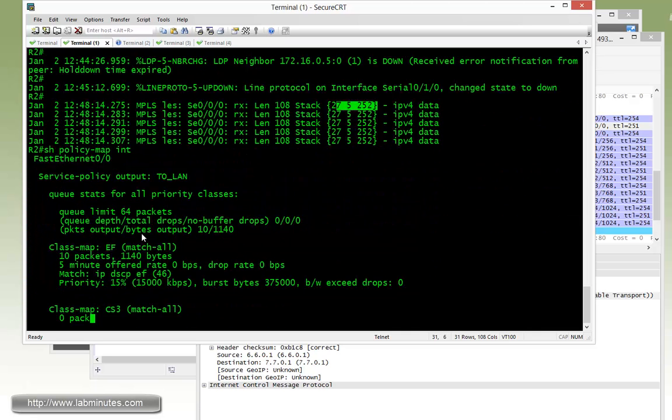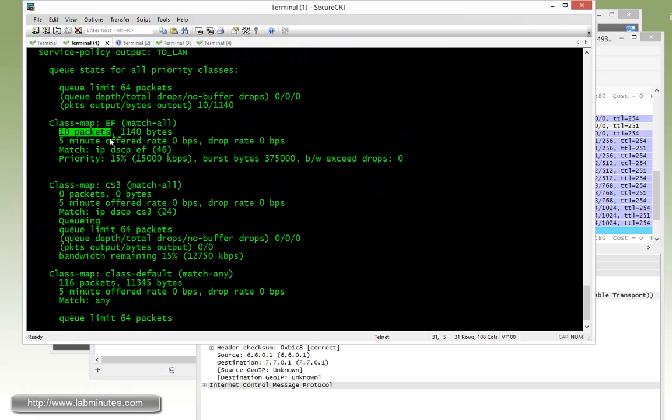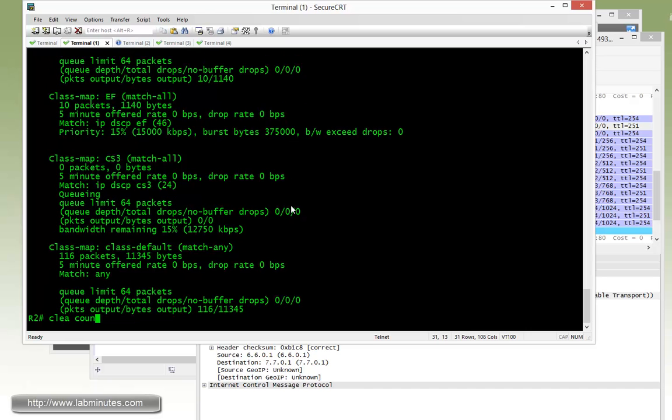Let's do another show policy-map interface on R2. You can see now that we have 10 packets matched to our class EF. So that's 5 in addition to our previous ping test. Let's go ahead and reset that counter for our next test.